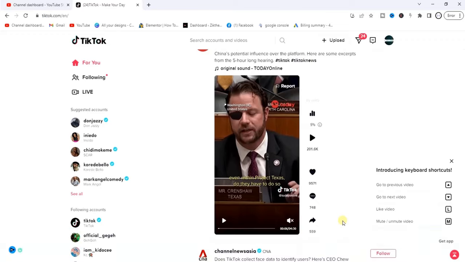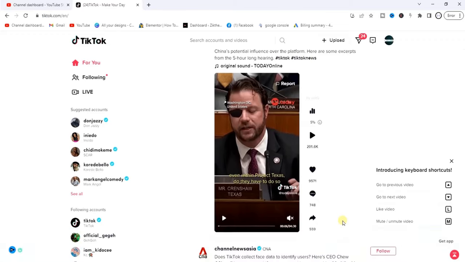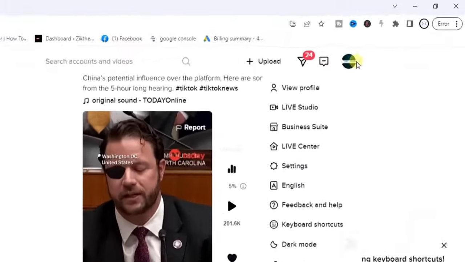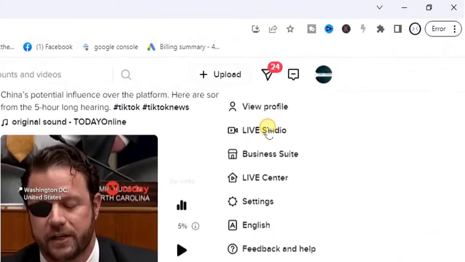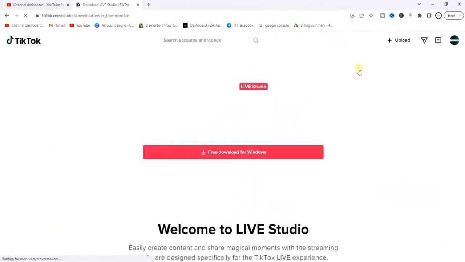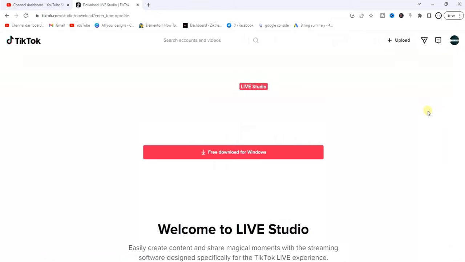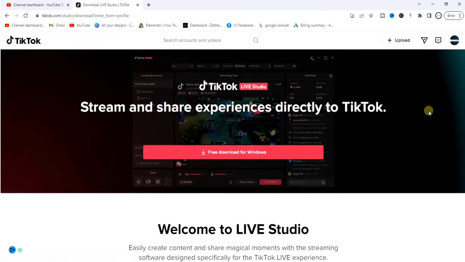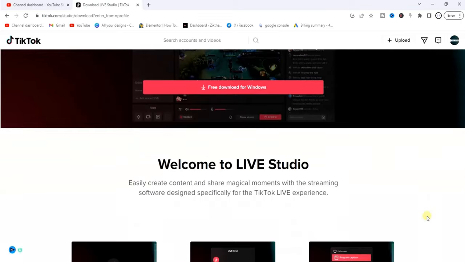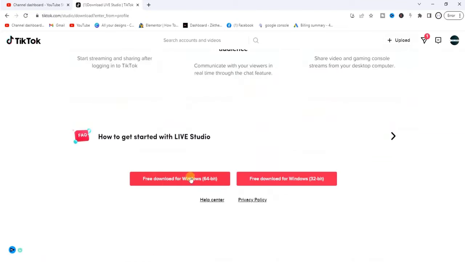First step to take is to head to tiktok.com and then log into your account. After logging into your account, the next thing you have to do here is to just hover on your profile icon, select Live Studio, and then you need to install the Live Studio software on your device. So scroll down to the very bottom and then you're going to get the option to download TikTok Live Studio for Windows, either 64-bit or 32-bit.